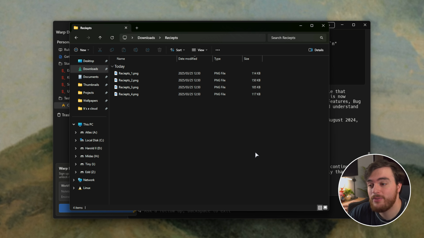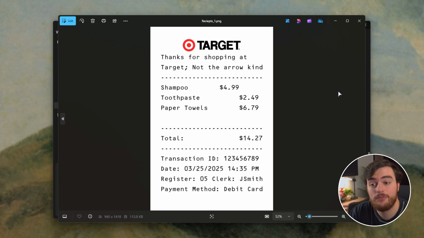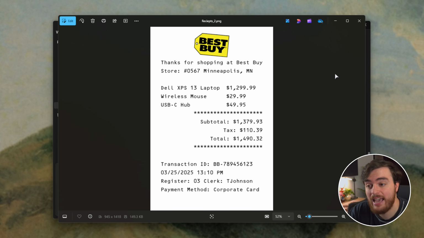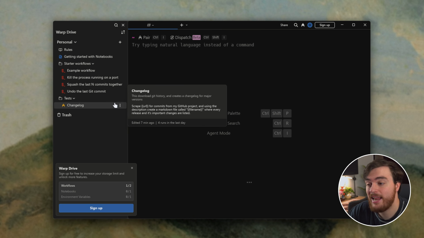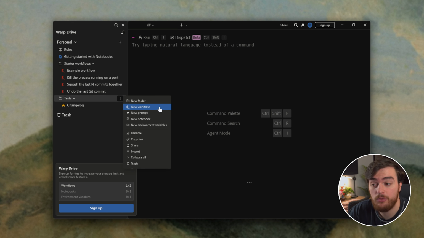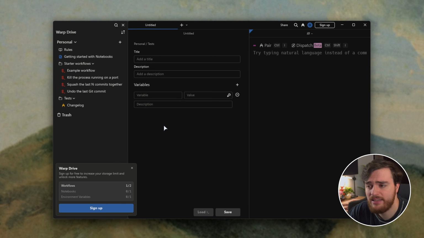In my downloads folder here, I have a bunch of receipts. These, of course, are examples, but let's say you scan these in, and you'd like to, for example, digitize them. Let's do exactly that. In a new tab, let's go ahead and make a new prompt, but we could choose a workflow, notebook, or even environment variables if you wish to have a more secret place to store variables, which we can access in different prompts.